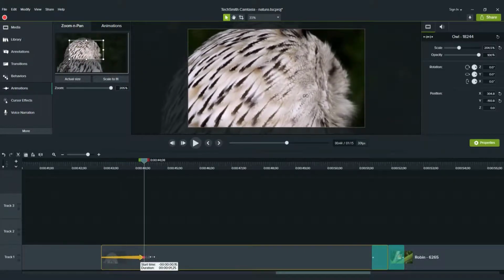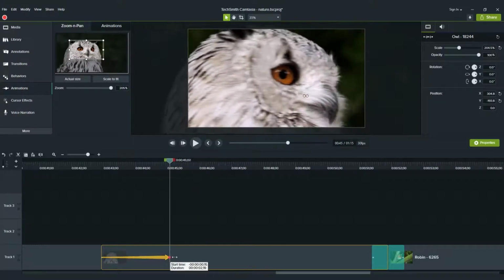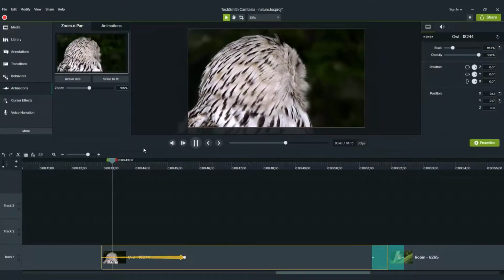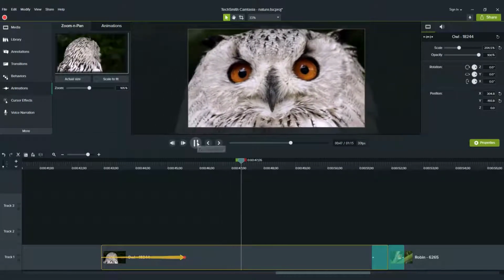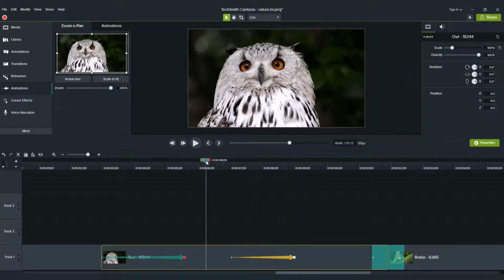So to extend the zoom, just drag the zoom effect like this. Now click play. And you want now to zoom back. Just hit over here, scale to fit, and it will zoom back.